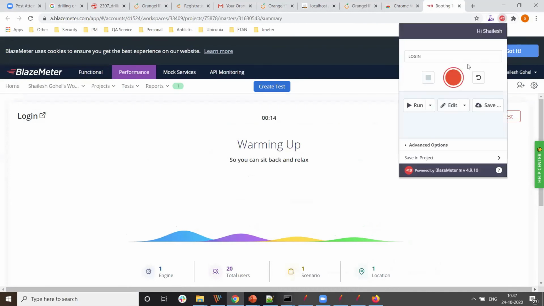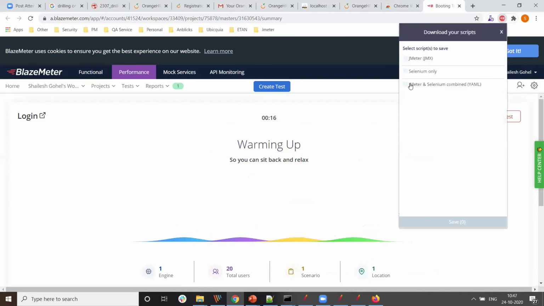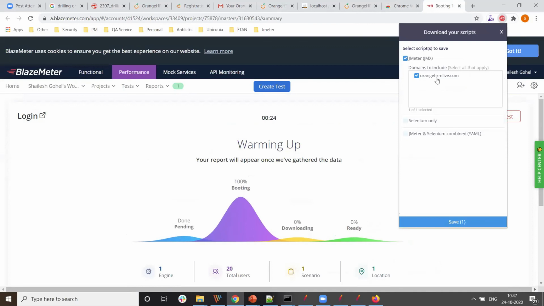How to use it? You need to go to save. JMX file as an extension, which is a JMeter file extension, JMX. So I'll use JMX and domains to include. If I have, let's say, some other domain also captured, you can filter it out over here, and I'll save it.